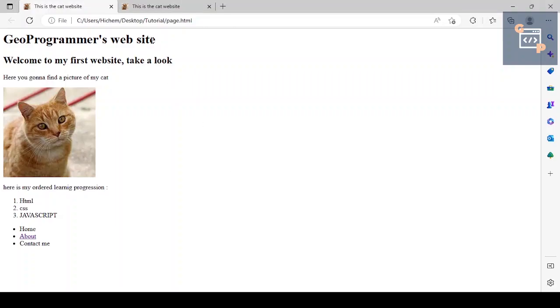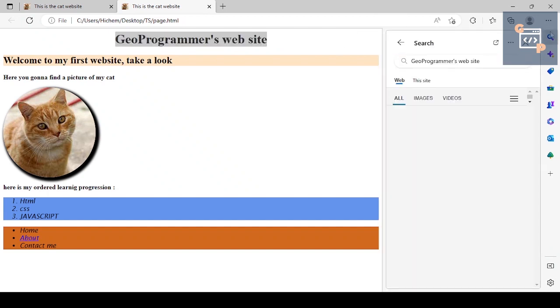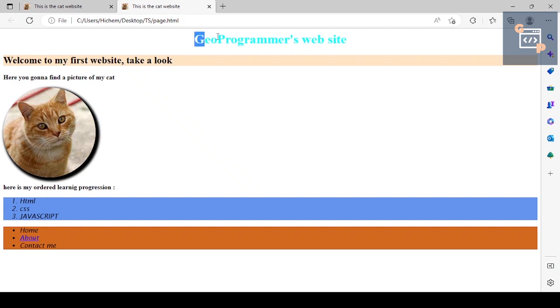For example, we're gonna start with our h1. In our default website, I've got black color, and the text is written on the left. In our final website, I've got this kind of blue color, or aqua color, that is in the center. So we're gonna start with this.